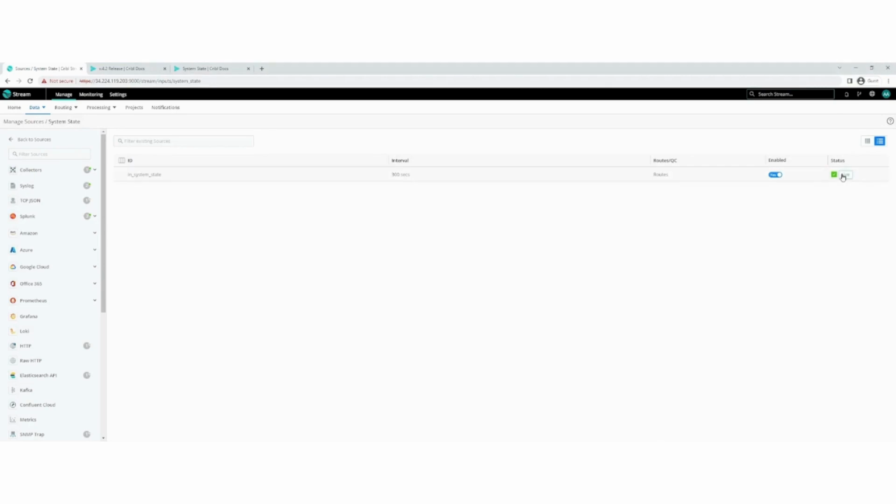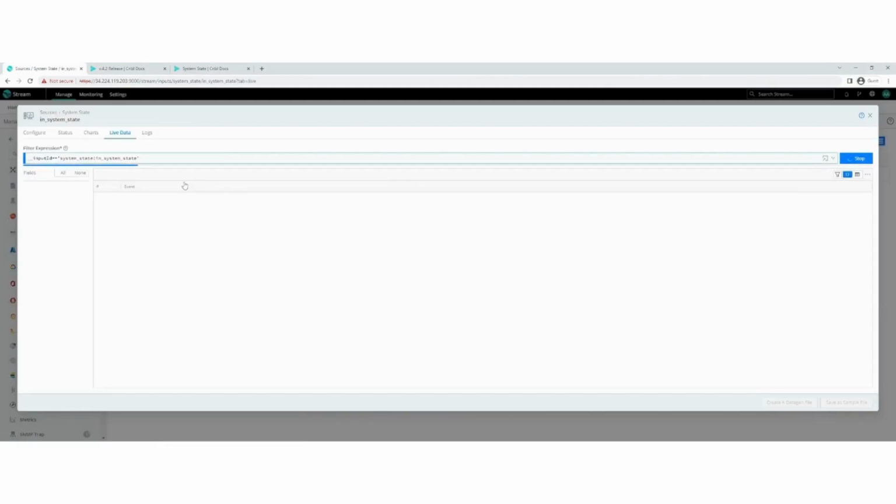All right, so let's look at the live data coming in from system state, and this is where I actually ran into an issue. I'm going to show you what I ran into so that you know how to fix it. Right, in this case, I'm looking for my system state data that I just enabled. I've committed it, I've deployed it. I don't understand why I'm not getting any data.